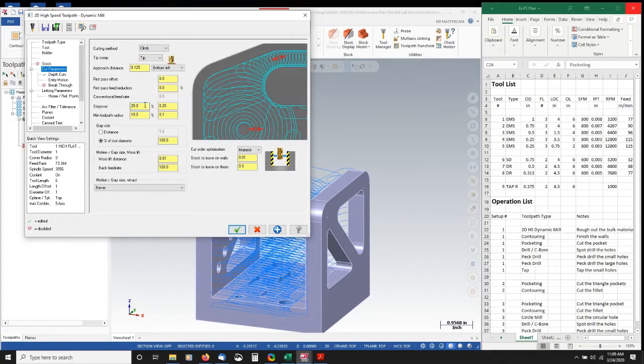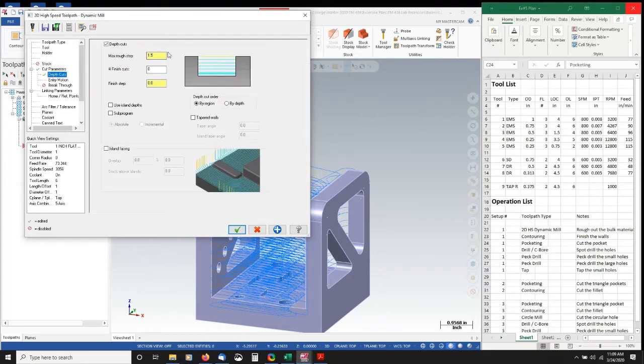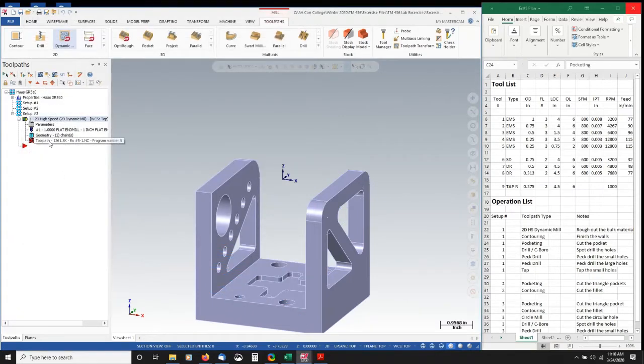And our step over, therefore, needs to be small. We're not going to use 45% or 50%. We're going to use something small. Even 25%, in my opinion, is high. I might use 15%. So 150 thou radial step over with a very high maximum rough step. So we're using more flute length with less radial engagement. More axial engagement, less radial engagement. So let's update this toolpath and see the difference.